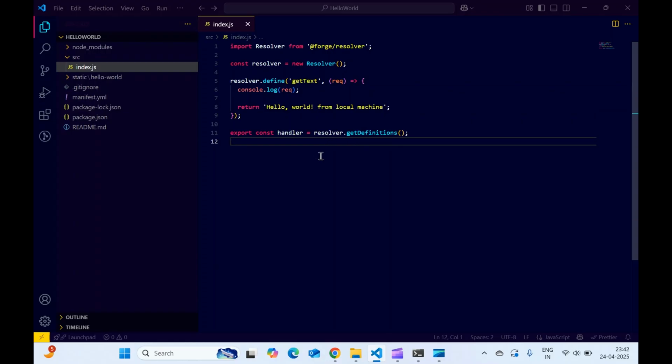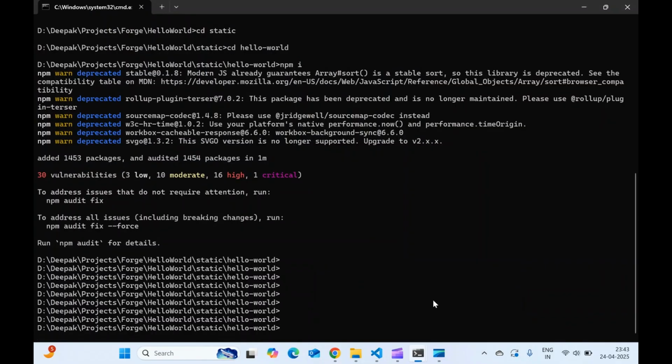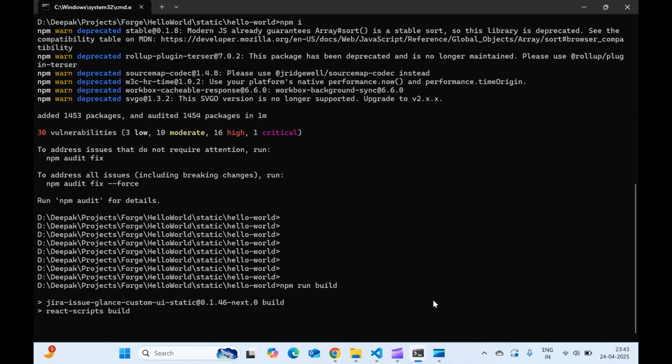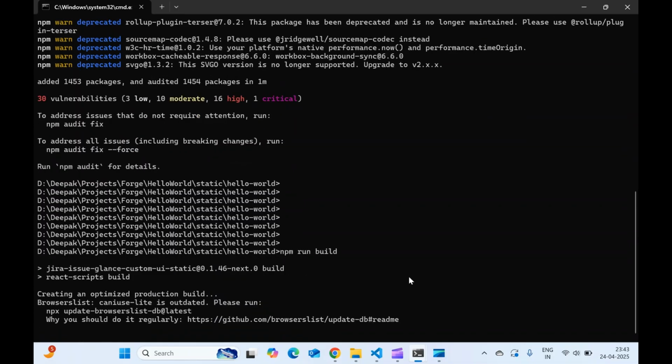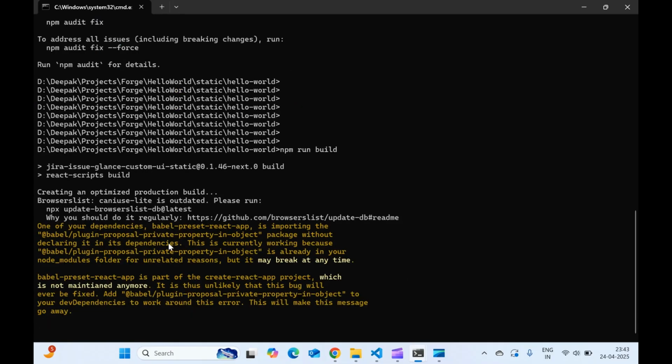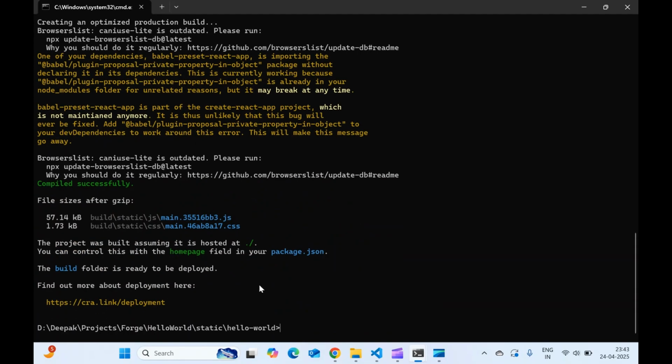And for deploying this application to the Atlassian server, we need to build this static folder. For this, we will need to do the npm run build command, which will build this React.js folder and create static files. Let's wait to build it. So build is complete. Now we are ready to deploy our application to Atlassian server.